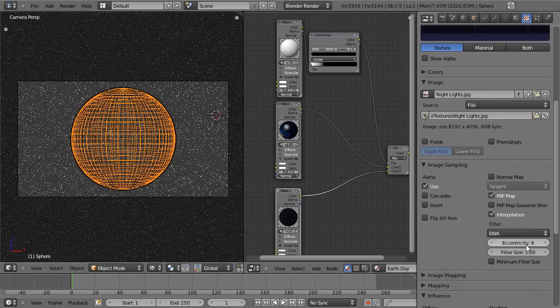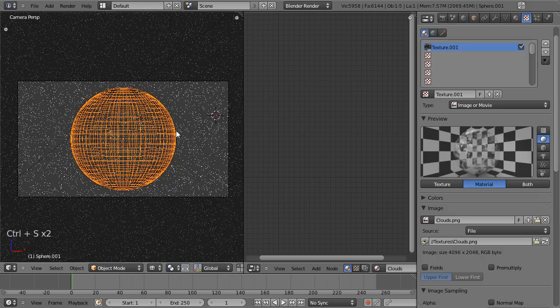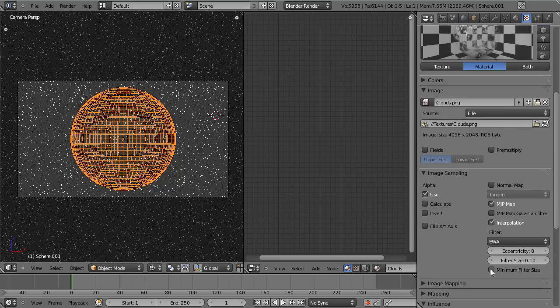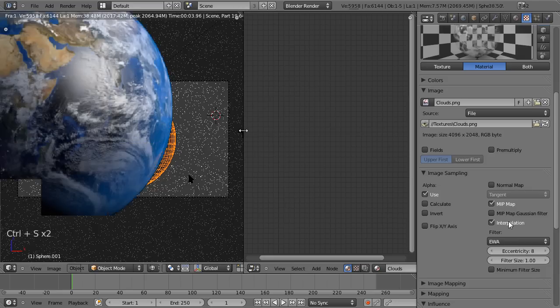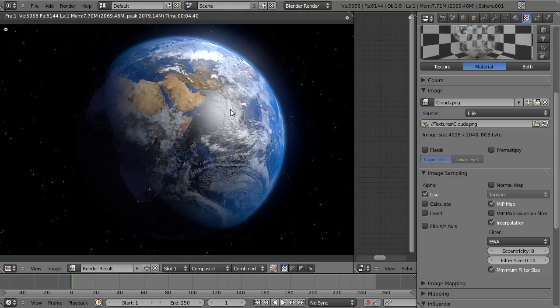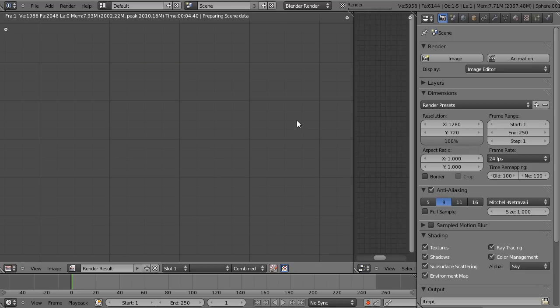Let's just do that, see how it looks. Filter size, set it to 0.1, and I'll also do it for the clouds as well, just because. Okay, so that gives you just better looking, sharper looking textures. But it doesn't work so well with animations because it does result in flickering.